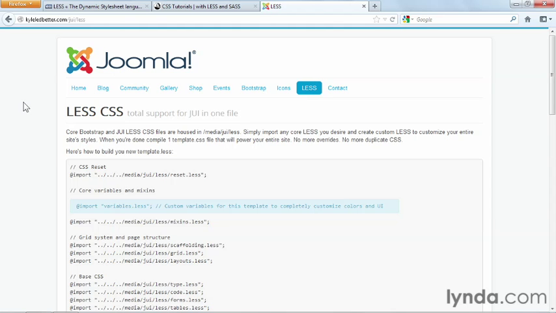I think this is an area where we might see some improvement in Joomla. So it could be that in a future version, Less files will be more accessible and easily customized. But until then, I'm going to work with the CSS files that we've been given for the Joomla website. And you're more than welcome to go explore Less and incorporate those files into your Joomla website on your own.